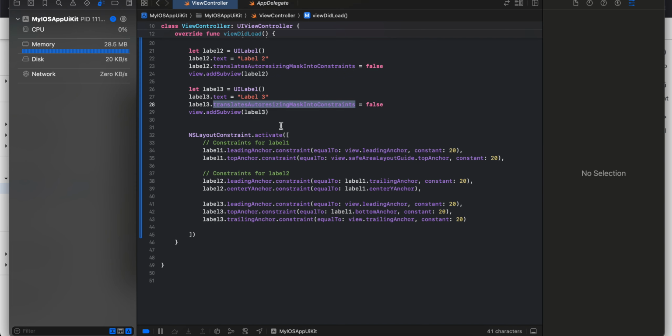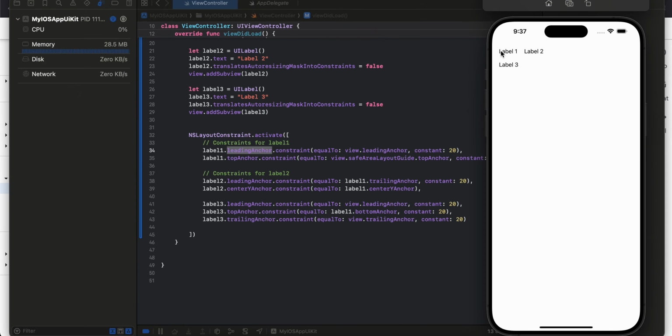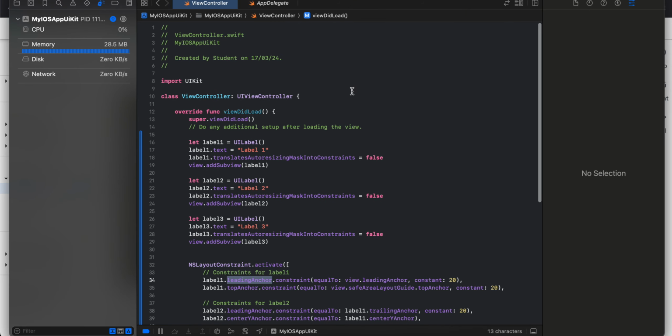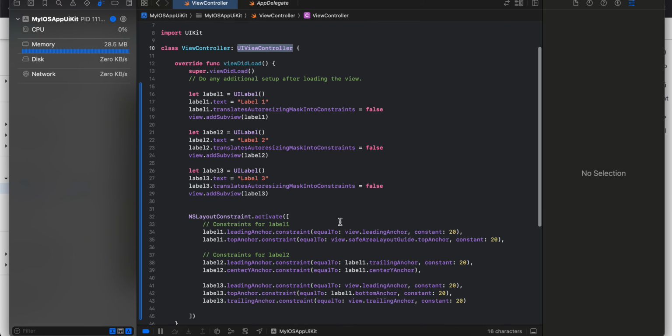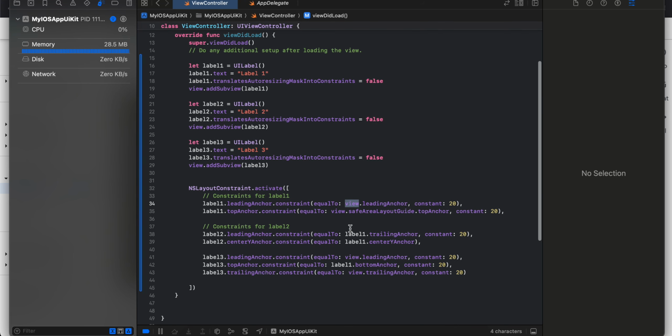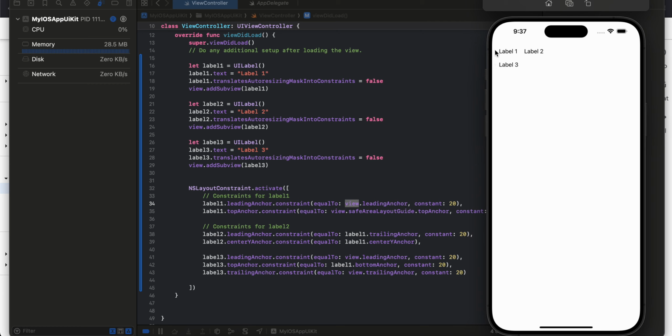Next, the label 1 leading anchor, so the start of label 1, is constrained to the view, which is the parent view present inside the view controller. Even though you don't see code for it, given that you have extended UIViewController, view is automatically present in this scope. So this is constrained to the view's leading anchor, and the top of our label 1 is constrained to the view's safe area layout guide top anchor.